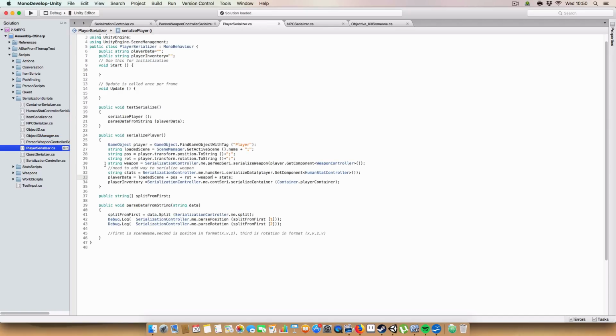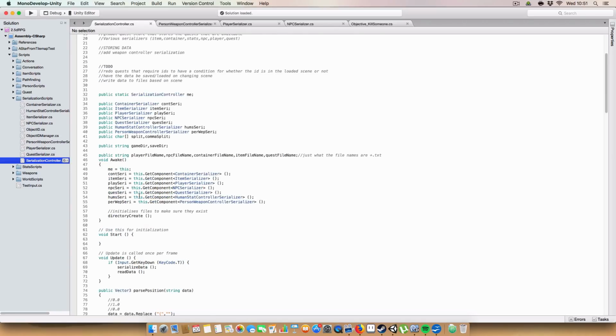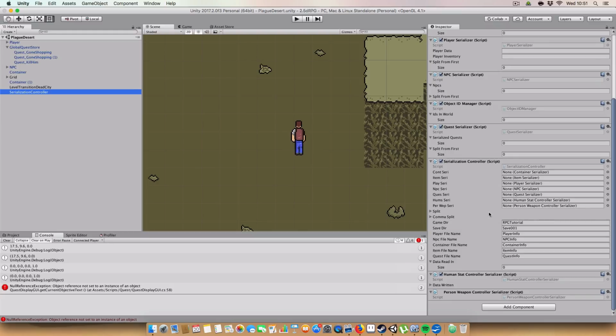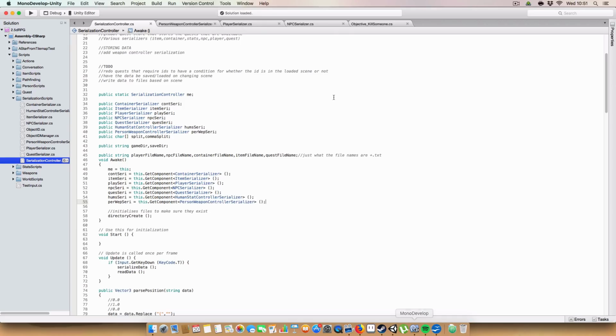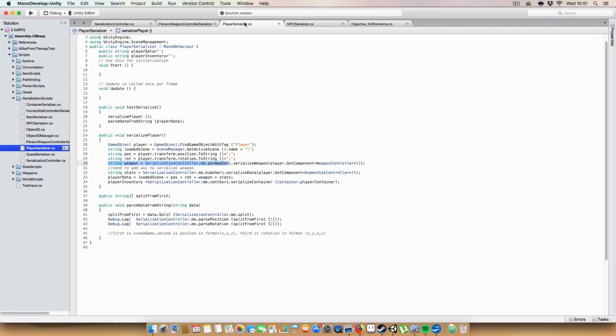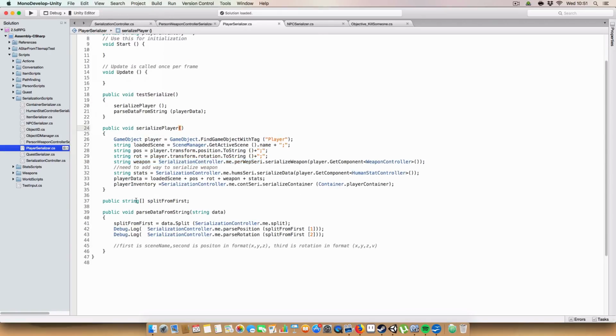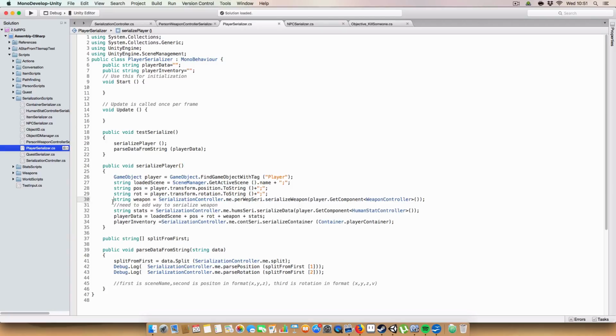And then in player serializer, we just get a string, we call it here, from serializationController.me.perWebSiri. PerWebSiri is just the shortened person weapon serializer, which is just this .GetComponent PersonWeaponSerializer, because that's added to the object here, the serialization controller. You see it there. And I'll just zoom in because I keep forgetting to. So you can see we just get another string here, we get the equipped weapon information here, and then just shove it into the player data string after the rotation.